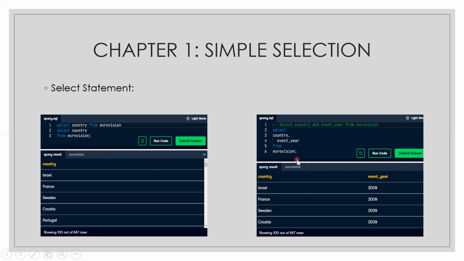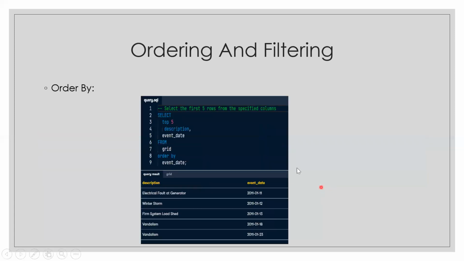And we can also select multiple columns by separating the column names with a comma. This query shows two columns selected, country and event year, from the Eurovision table. So this is how we can select multiple columns from a table.